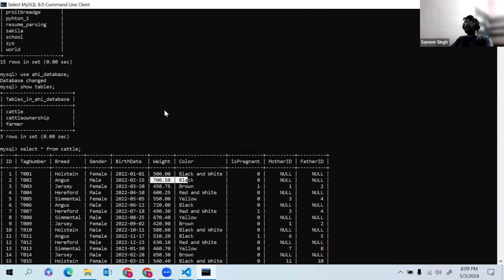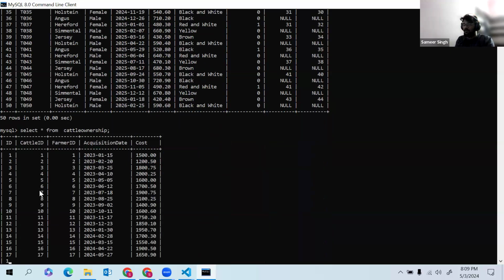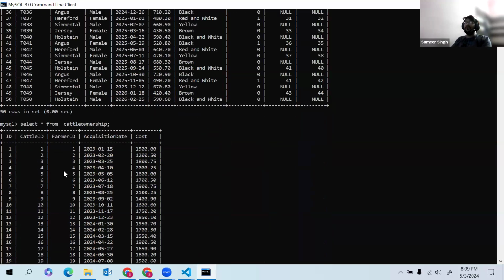Now let's see the other table. What kind of things do we have in the other table? I will write the same query, select star from this. Now, see, we have cattle ID, farmer ID, acquisition date, and cost.